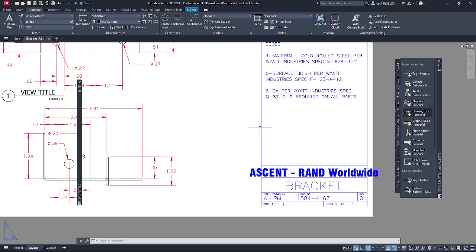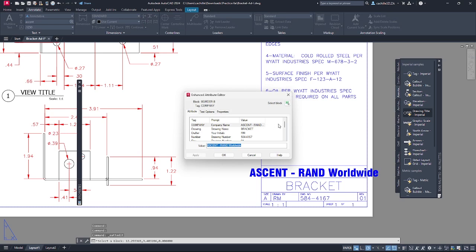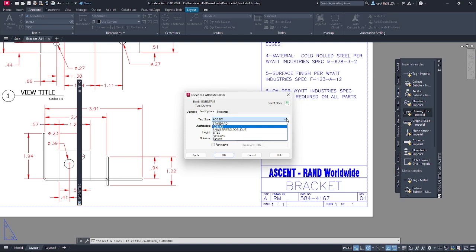Double-click anywhere on the title block to start the Edit Attribute command that opens the Enhance Attribute Editor dialog box. In the Attribute tab, in the list of attributes, select Company. In the Text Option tab, change the width factor to 0.7. In the Attributes tab, select the Drawing attribute. In the Text Option tab, change the text style to Title and ensure the justification is set to center.